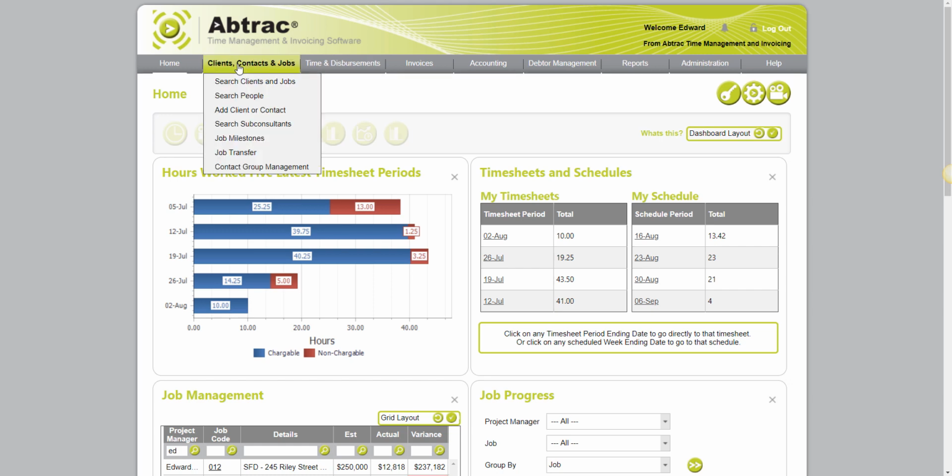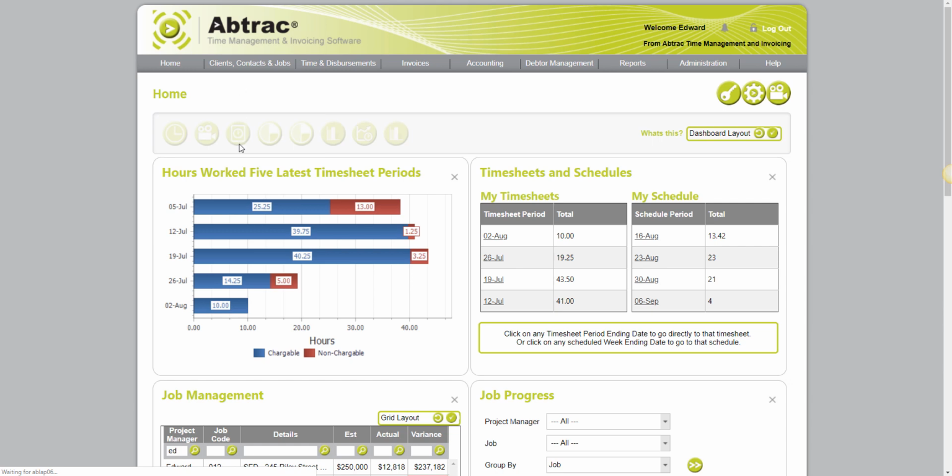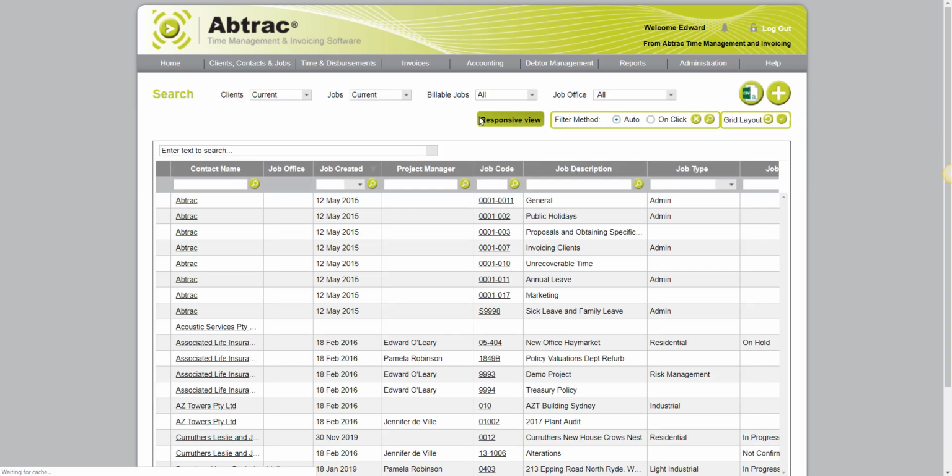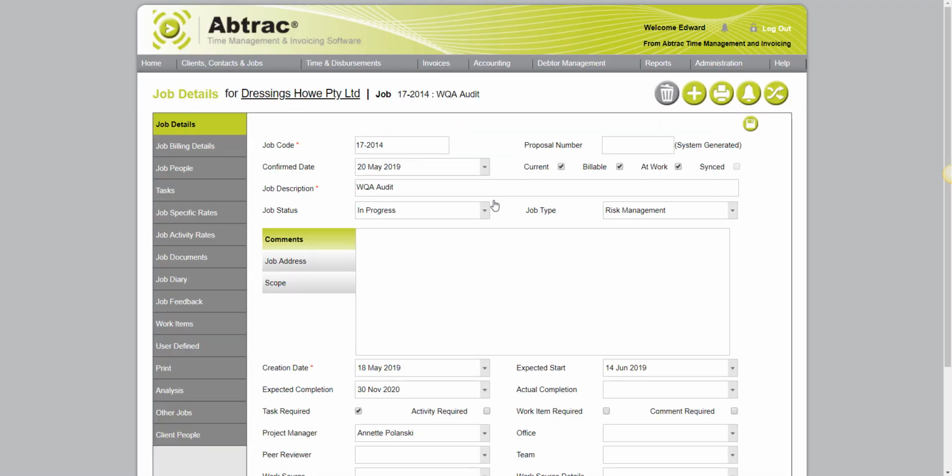I'll start by choosing a project. So I'll search clients and jobs. I will go and search for one particular job. Here it is here. So here's the job, a WQA audit of some sort. I'll first go and look at the tasks for this particular job.